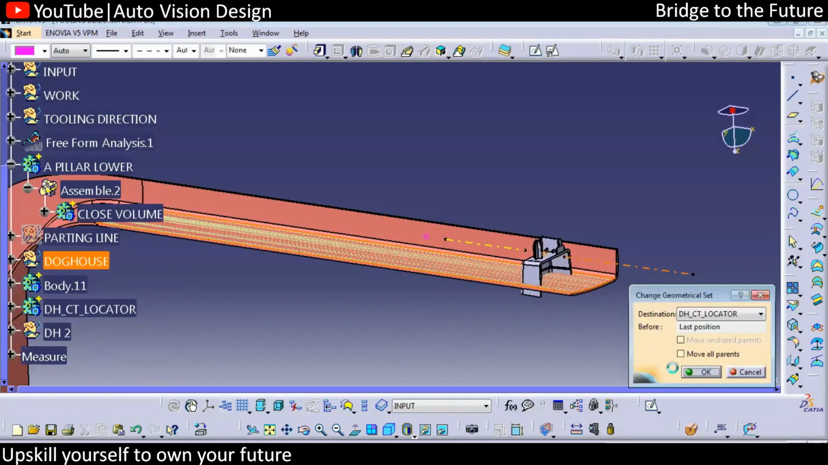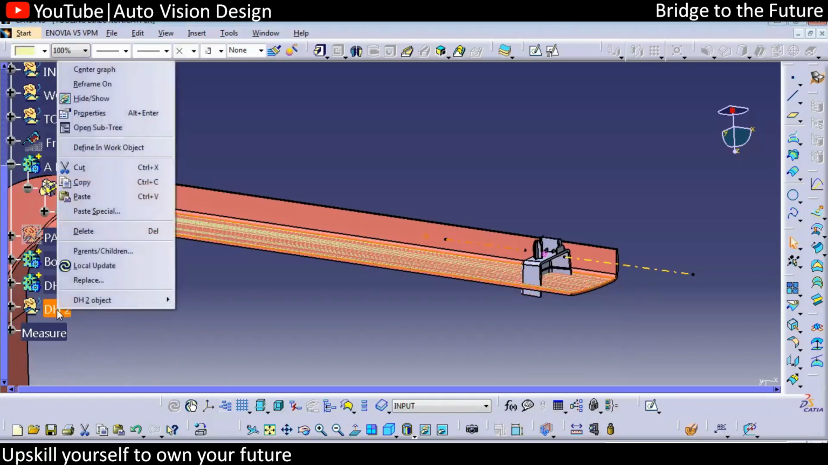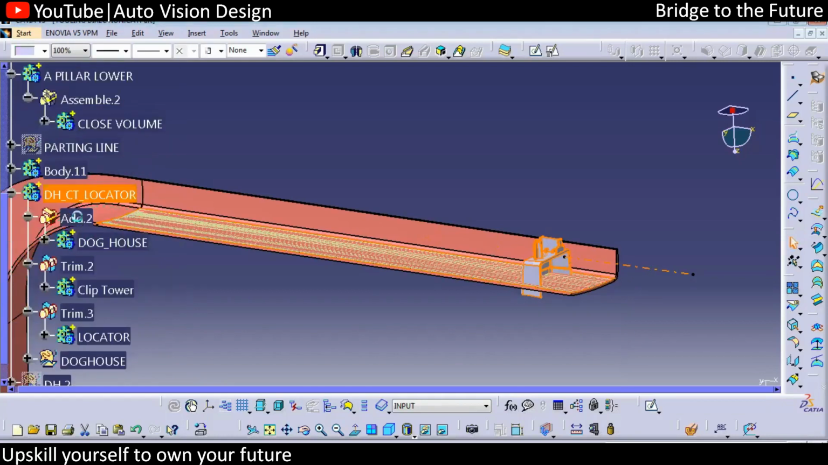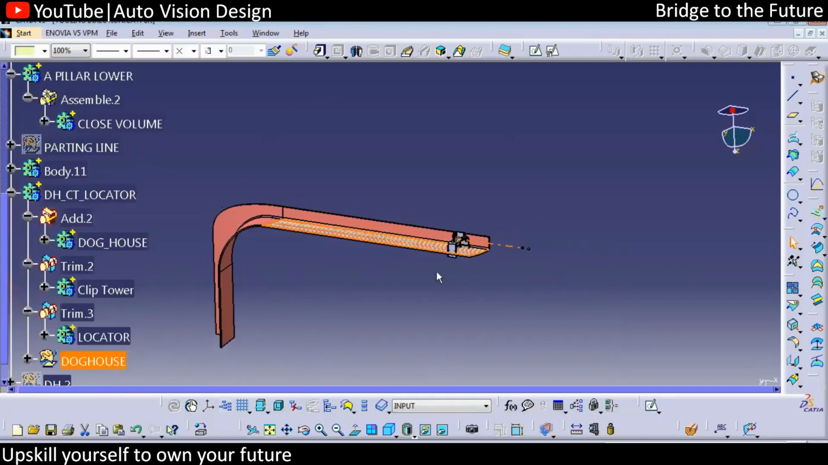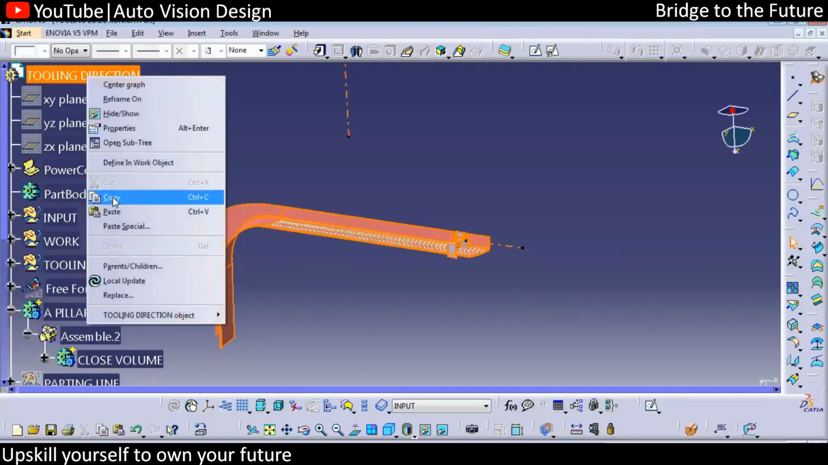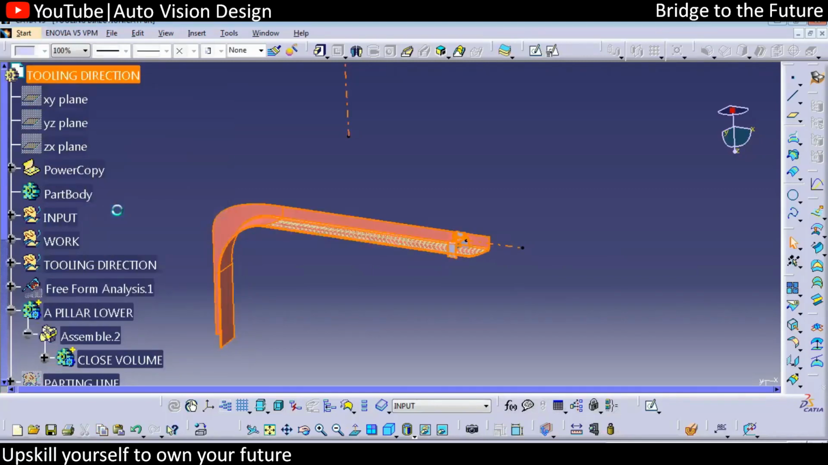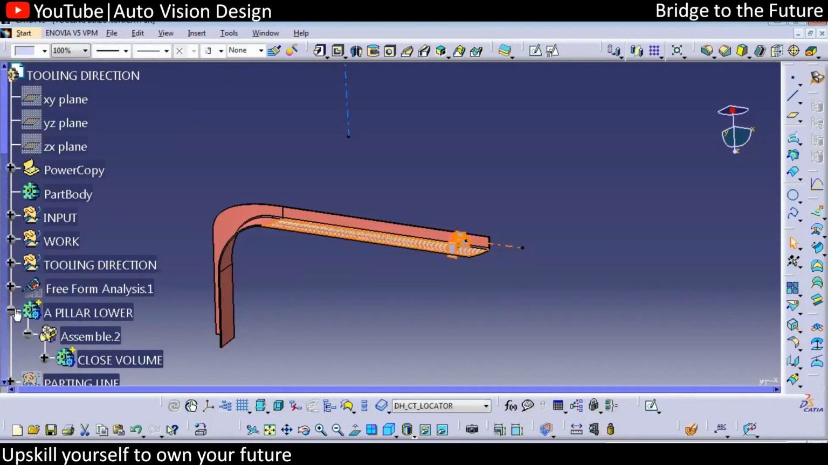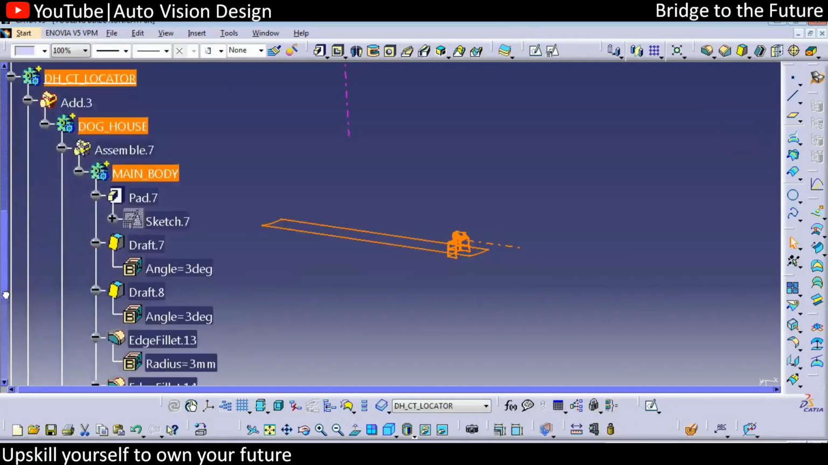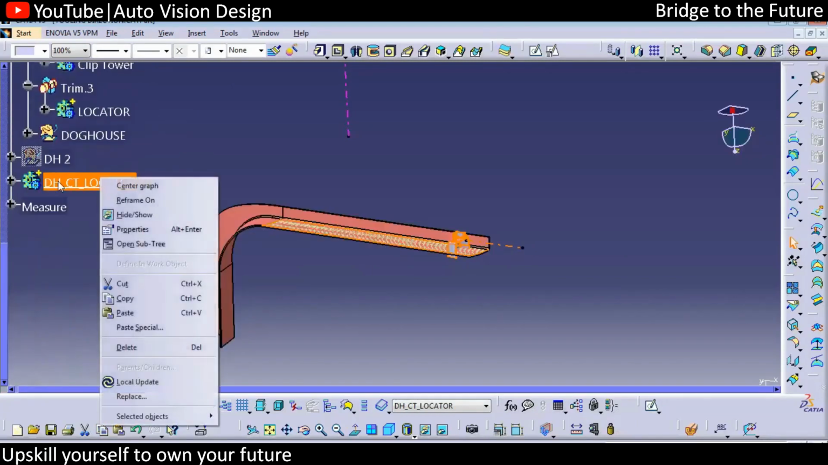You can add that into the Dogos, and now you can find we have the Dogos body with respect to the Dogos inputs. So we can directly copy these Dogos and paste over here. We have copied the Dogos, we have pasted the Dogos. This Dogos is going to be our Dogos 2.